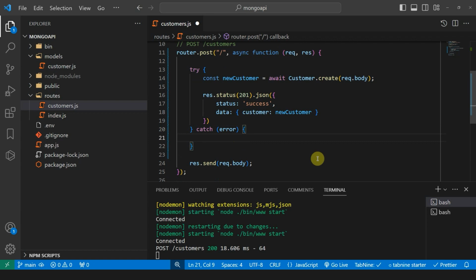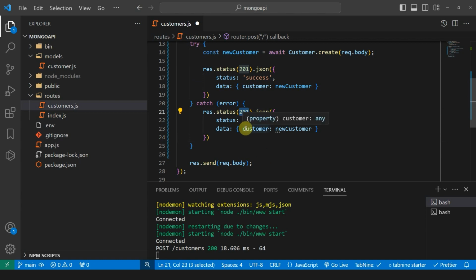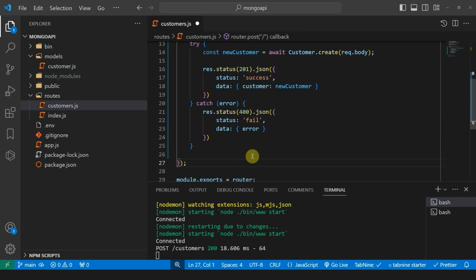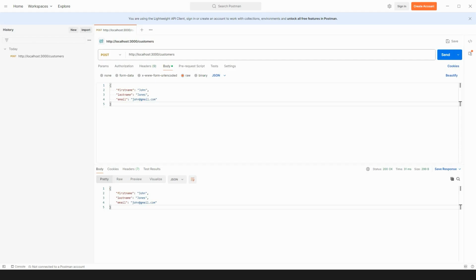If it doesn't work, then I'm just gonna copy paste this, and I'll have 400 here and status fail, and the message will just be the actual error. Okay, so get rid of this res send as well, don't need it anymore. Let's Shift-Alt-F this whole thing to format it, and looking good. Okay, so let's try this and see if it even works. So it's the same thing here still. We're still sending this to the correct URL. So let's just do it.